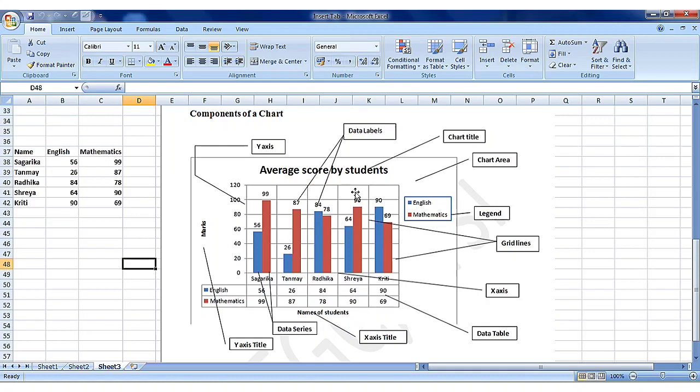Next, to plot a chart, we use two lines as reference. They are vertical line and horizontal line. The vertical line is called as y-axis or value axis, and horizontal line is called as x-axis. Here, they are used as reference points for measuring the data values being plotted on the chart. Usually, y-axis represents values and on x-axis we show different categories.